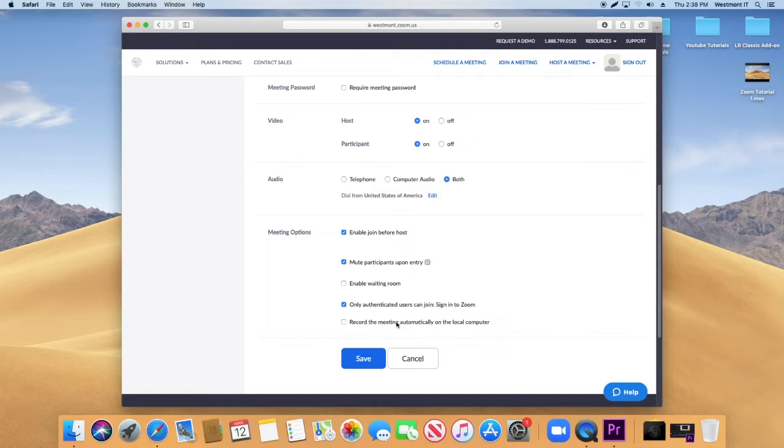And then record the meeting automatically on the local computer. That just says, if you've just finished your meeting and you want to review it, if you didn't know whether you covered a certain topic or something, you can have it record and save that meeting to your computer. Now note that that does take up disk space, so make sure that you've got enough disk space in order to do that. And so we're ready.